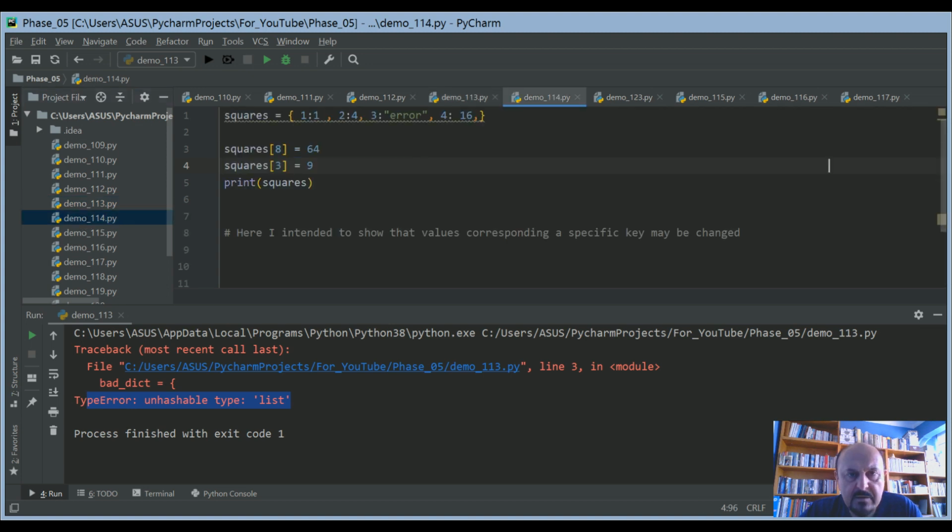Okay, this is a good one. First of all, here I intended to show that values corresponding to a specific key may be changed. This is the changing procedure. Here I declare a squares dictionary. These are the members, and this is the key. This is the corresponding value. This is the key, this is the corresponding value, and once again, a corresponding value with an error. And this is another key, and this is another value corresponding to that key.